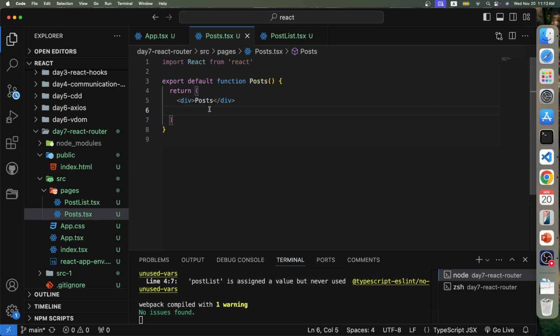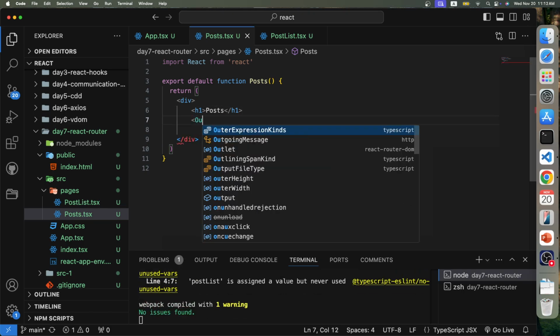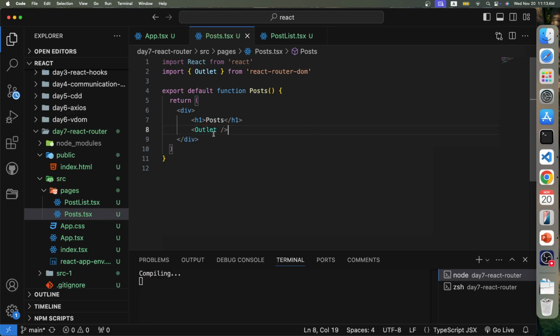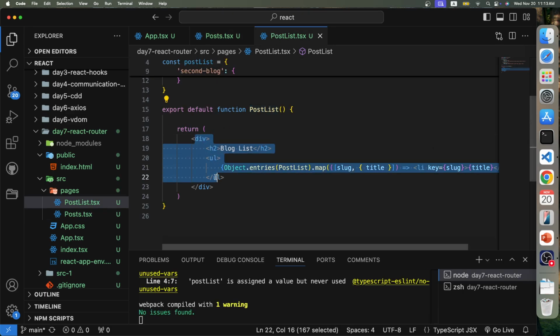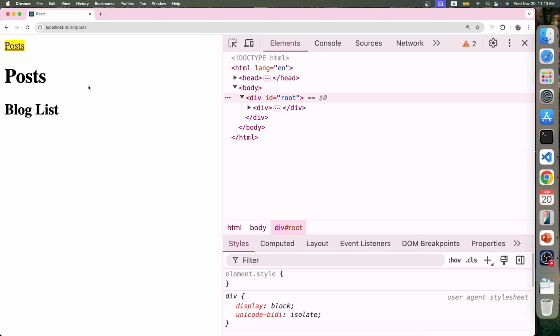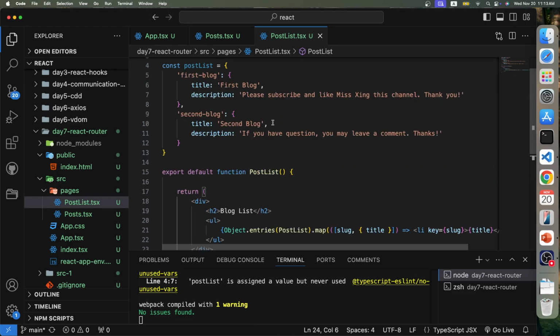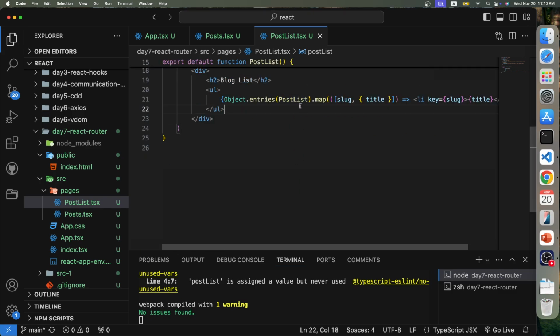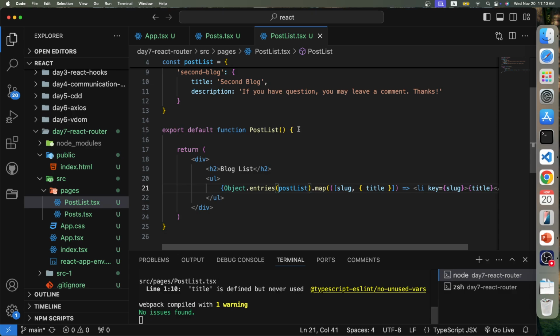But if I go to here, I want to display here, wait for me a second. I will say h1 Posts. Then here use Outlet, and this will be the location to render this piece of thing. Now you can see blog list. Hey, why don't you have the URL? Oh, see here, this is a post list. It should be this one. Okay, post list.